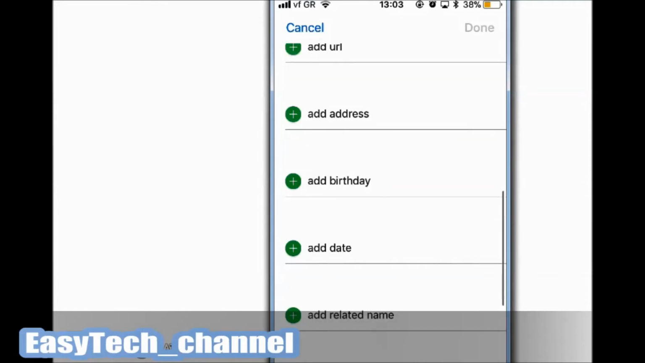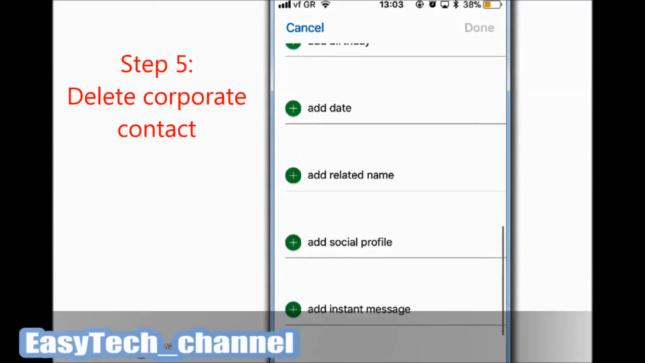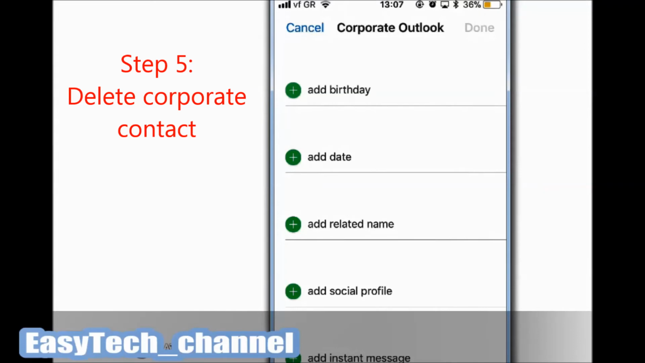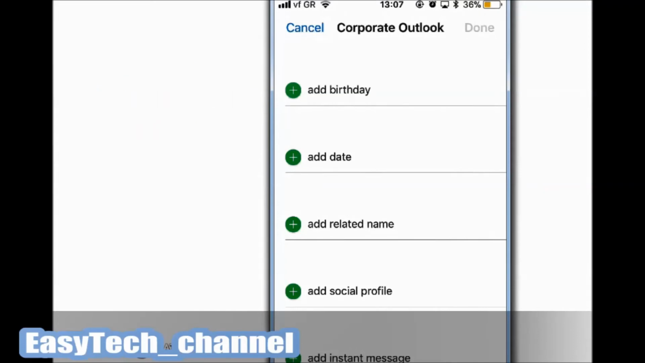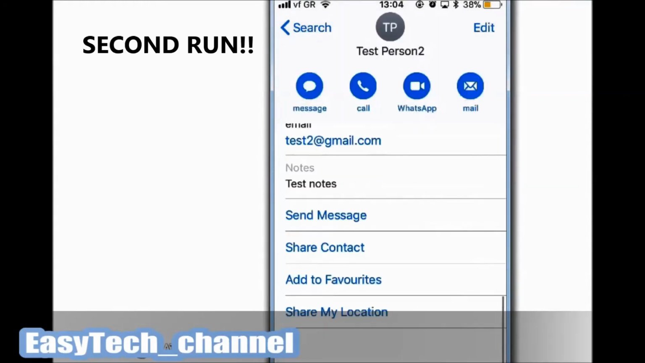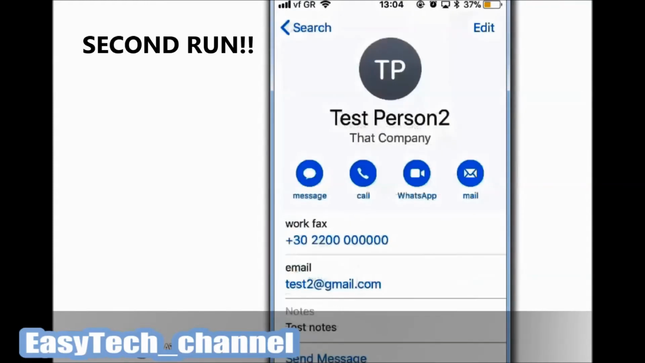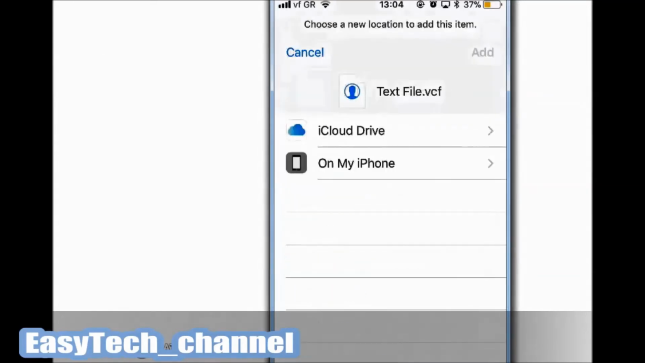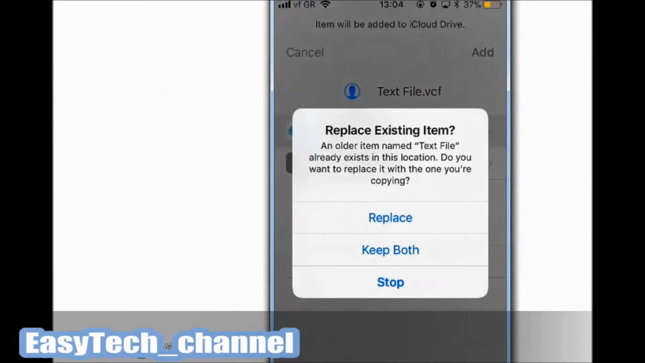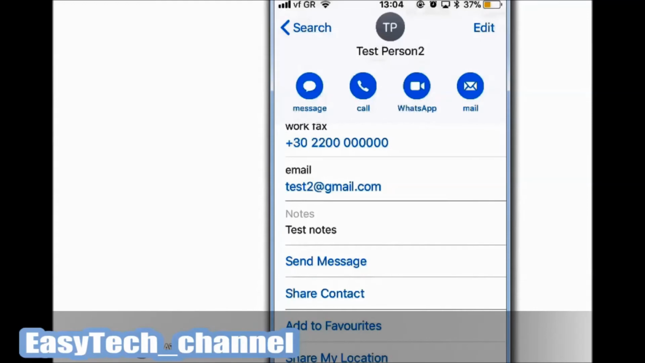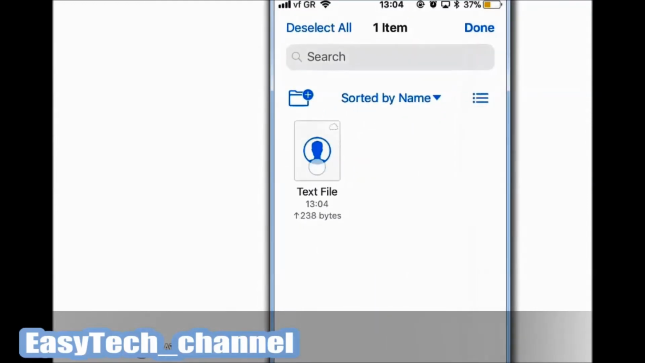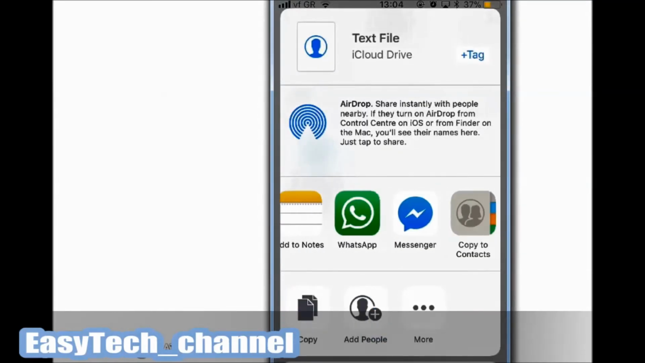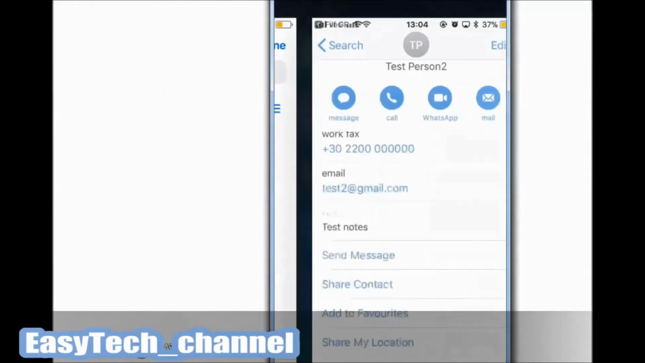So you just go down. Unfortunately, it's not very easy to see here in this sequence. You just delete it and it's gone. So let's do a second run. We have test person 2, we share it, save it to our files again on the iCloud Drive. Of course it says replace because it's already there from the first time. We go back to the Files, select the text file, and we add it, copy it to our contacts.